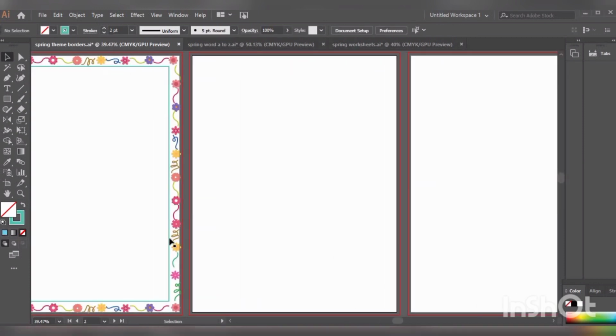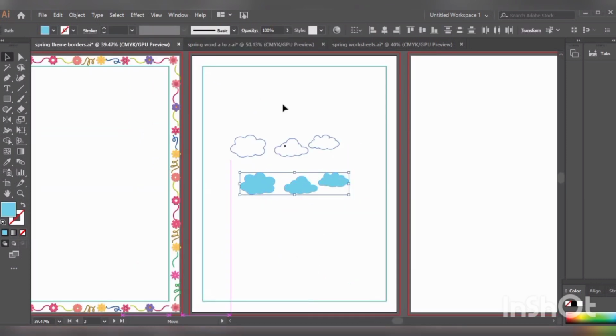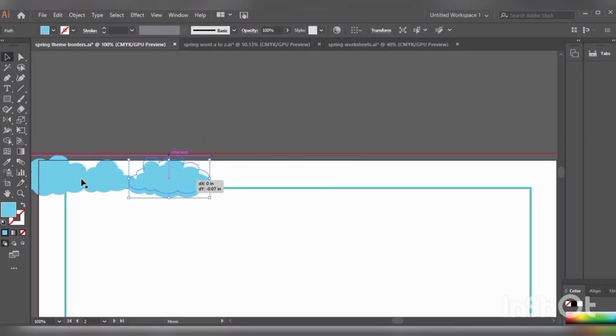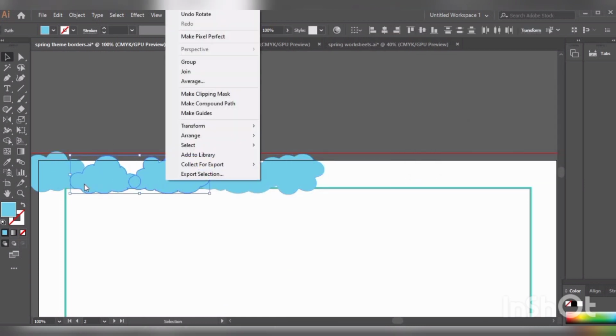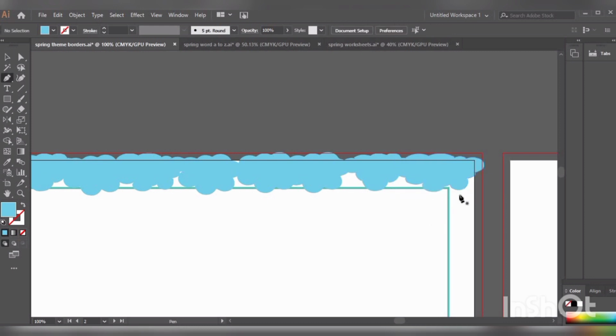Now we'll move to the next one. Now I will use these clouds to create the border. These are different in sizes. I am creating sky here, sky with clouds. So I have placed these clouds downward.